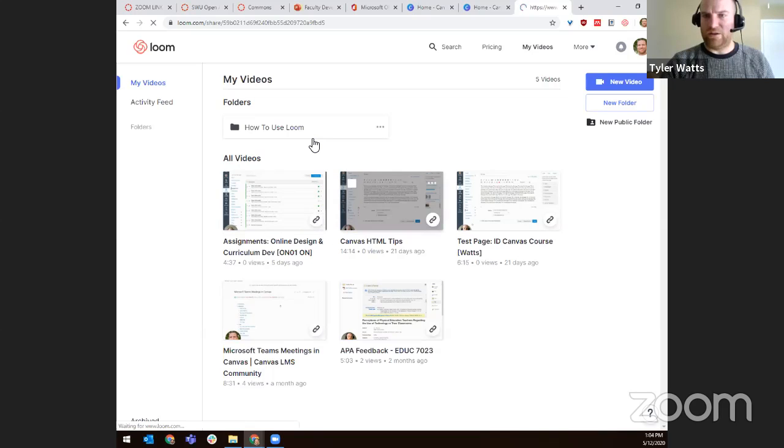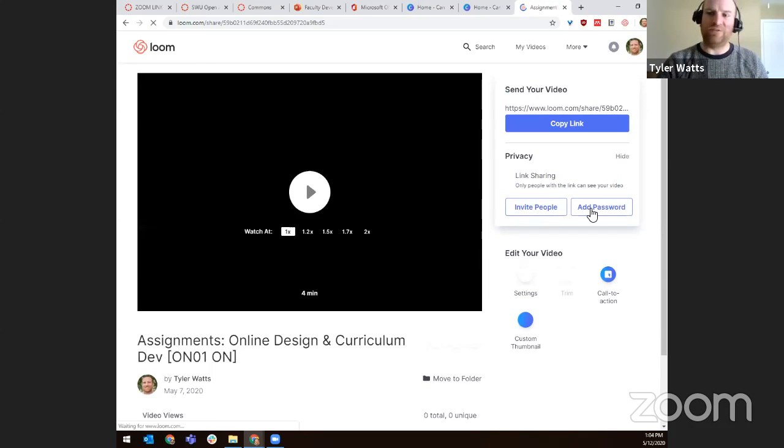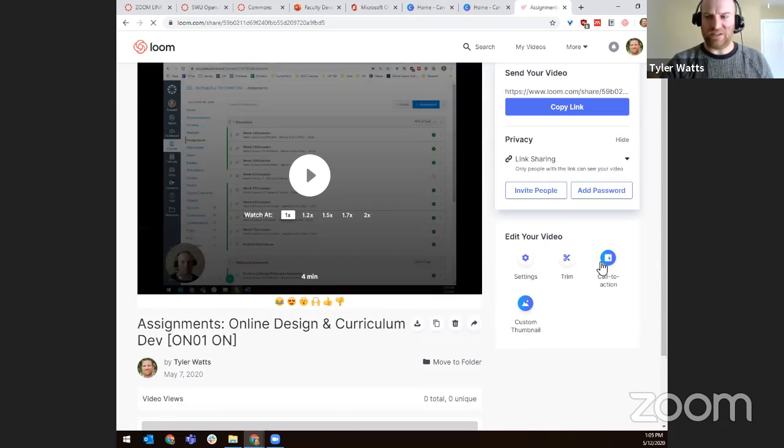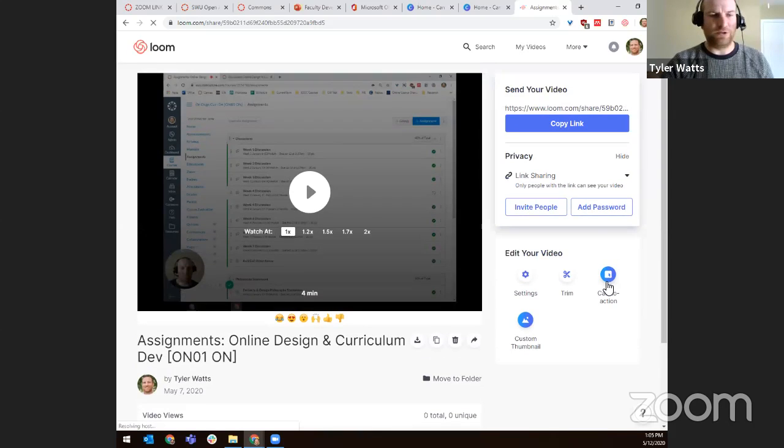And there's some pretty good features in terms of how you make it available to folks. So you can invite people, you can add a password. And then as folks are watching, they can also react to it. There's also this call to action, similar to what you might see in a YouTube video, where you can point students to something you want them to look at as a result of what they're looking at in the video.